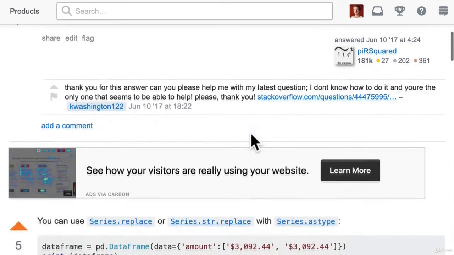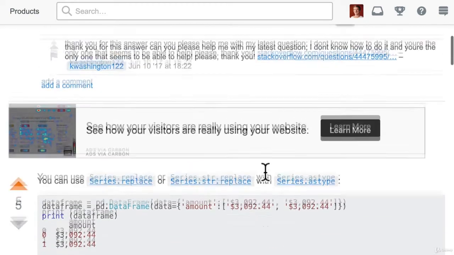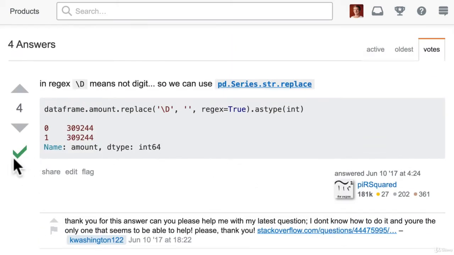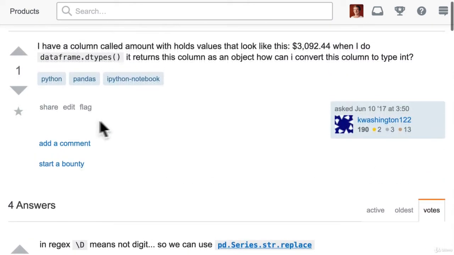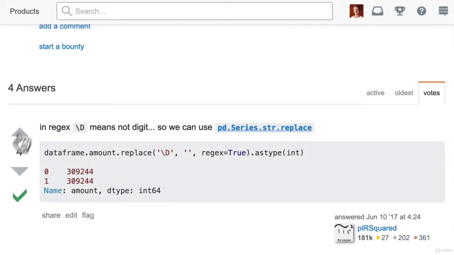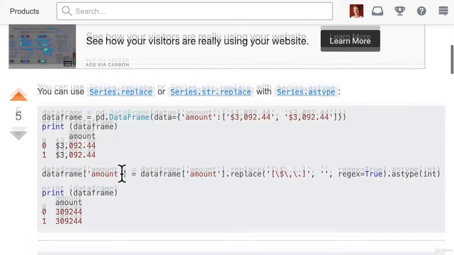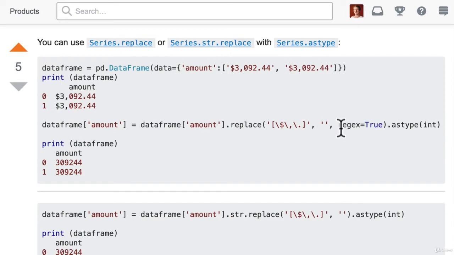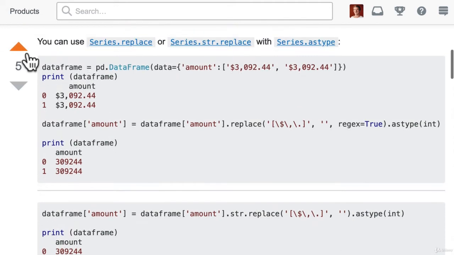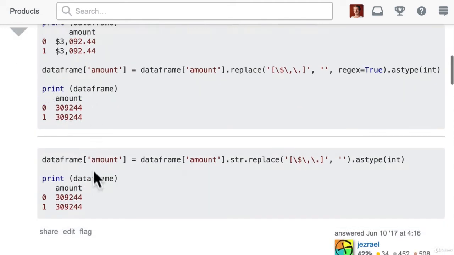What you'll do with these answers is look through them and see which one stands out to you the most. This green tick means that the question asker has marked this as the right answer to help them solve their problem. But sometimes there's other ones, like maybe this one here. I want to use one without regex because regex kind of confuses me. So this has also got 5 upvotes. One of them is mine, previously in doing research for this video here. So what you might do is copy this.